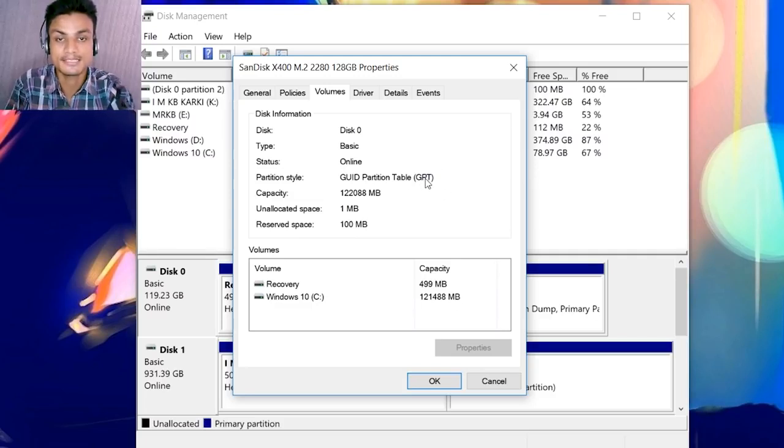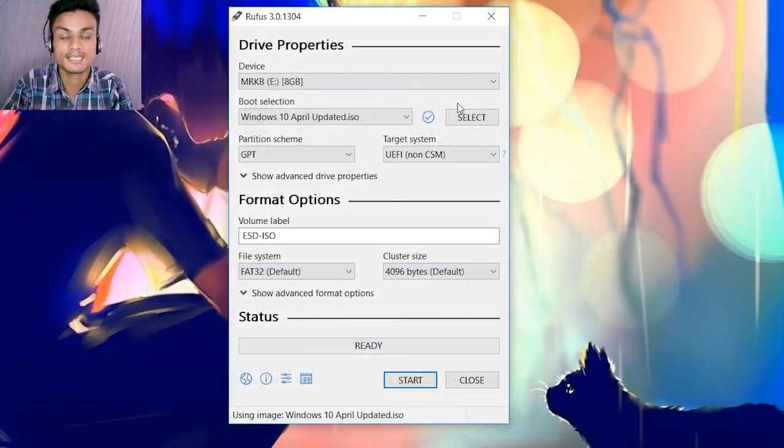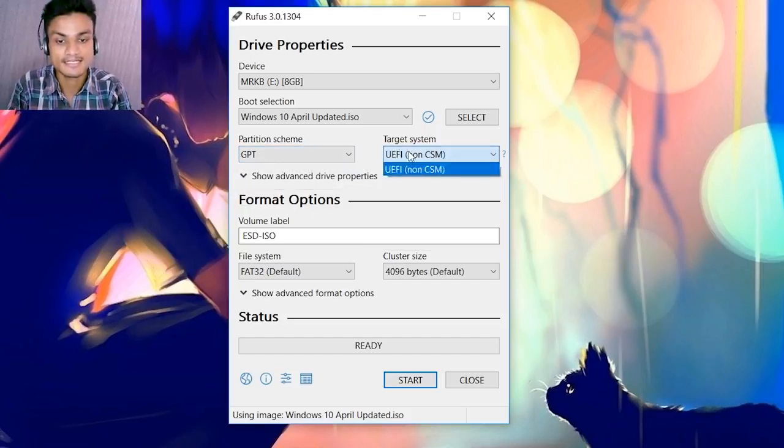That means I have a GPT type of hard drive. So I have to create the bootable USB drive using the GPT scheme. If it says MBR, that means you have to select the MBR scheme, so you can easily install without any problem. That's how you check your drive type. Mine says GPT, so I'm just gonna select GPT. The target system should be just one option, so it will automatically change whenever you change the scheme. Everything else just leave at default. You don't have to mess with anything.